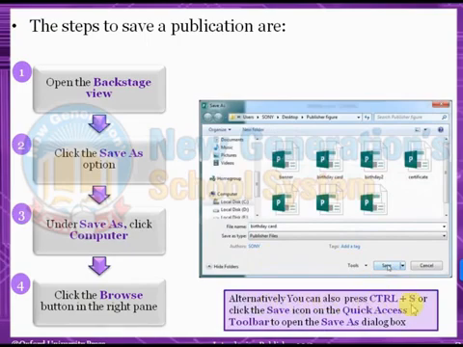Alternatively, you can also press Ctrl plus S or click the Save icon on the Quick Access Toolbar to open the Save As dialog box. There is another option given. What can we do? We can press Ctrl S to save our publication. We can click on the Save icon which is present on the toolbar.